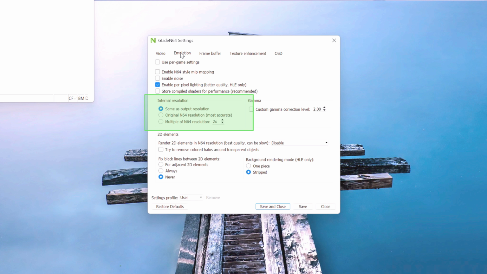Most N64 games used to render internally at 320 x 240 pixels, so what a multiplier of 16x would do here is effectively render that up to 5120 x 3840, which could be overkill in a lot of cases.